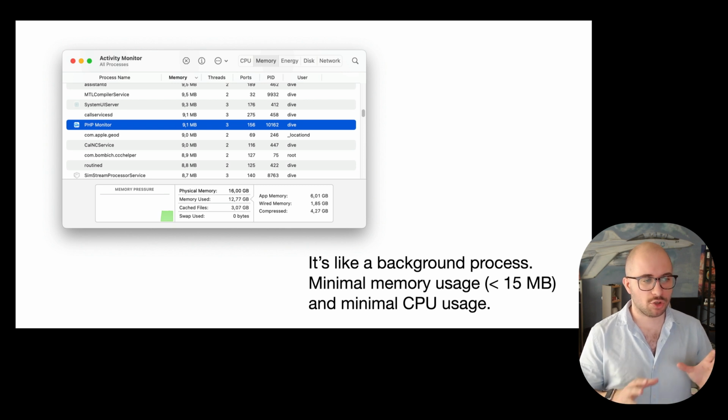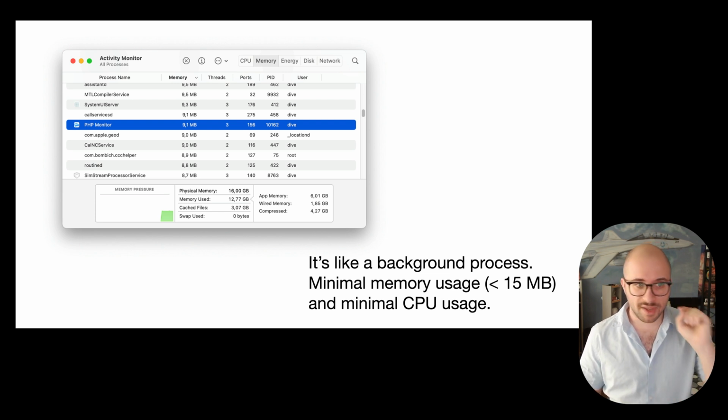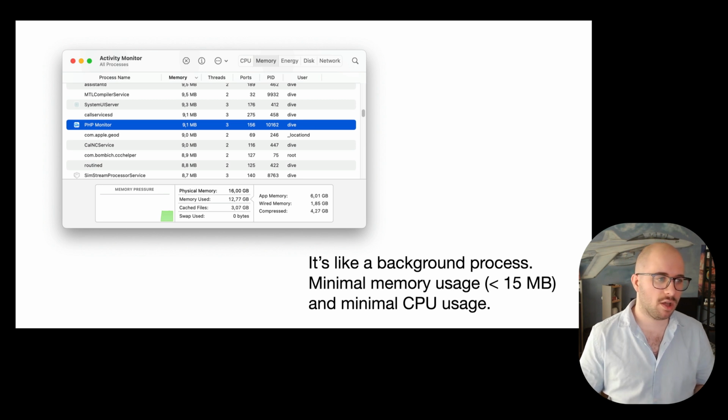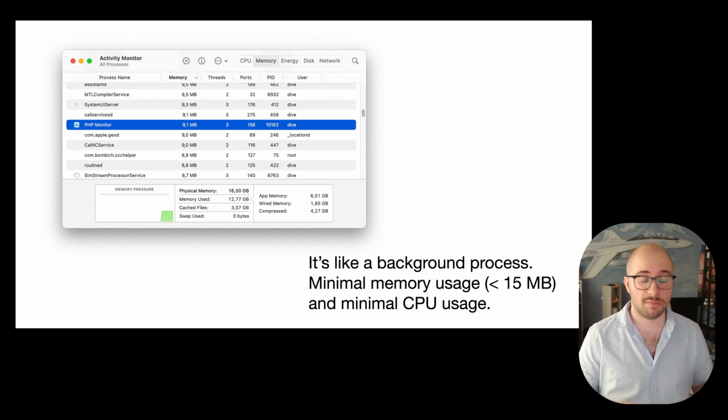So the end goal of PHP Monitor is to effectively be a background process. Sure, there's a little GUI up there, a little menu bar item that you can click on, but it has to use the lowest amount of memory and the lowest amount of CPU. And the only way to do that is to not use Electron, right? Which is a great solution for bigger, more complex applications that you need to be multi-platform, but this is a very specific solution for the Mac. So hence it was written in Swift.